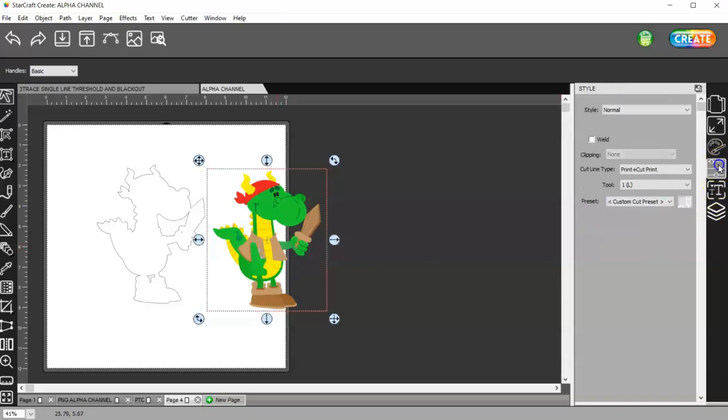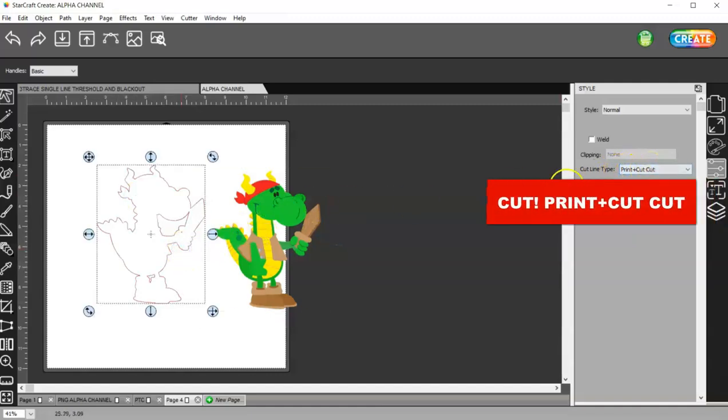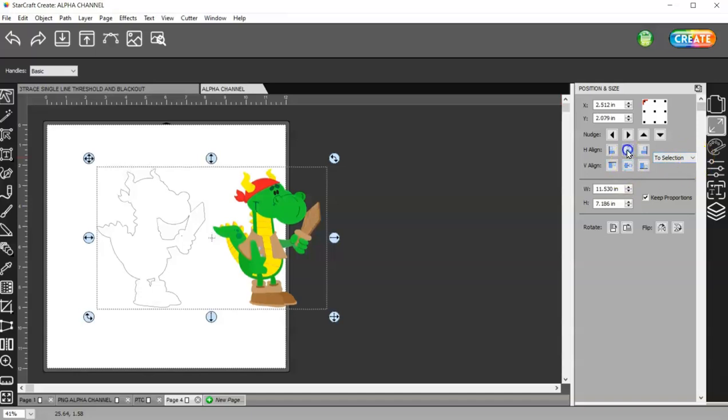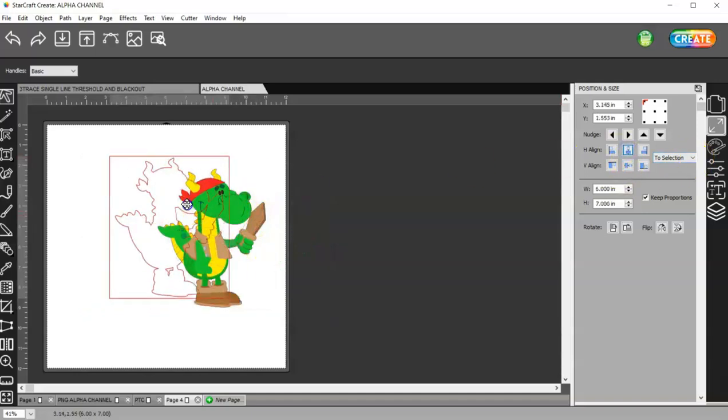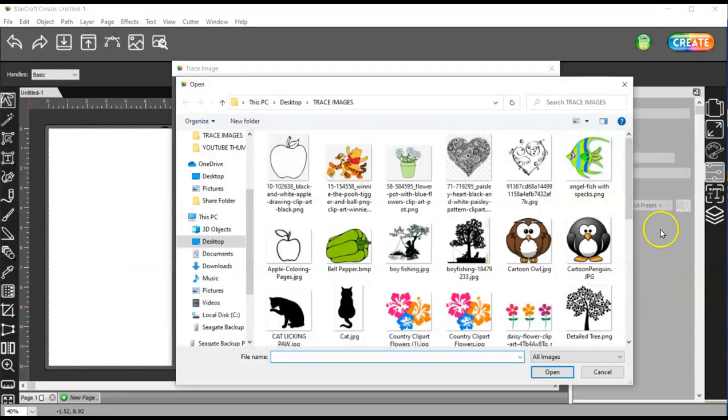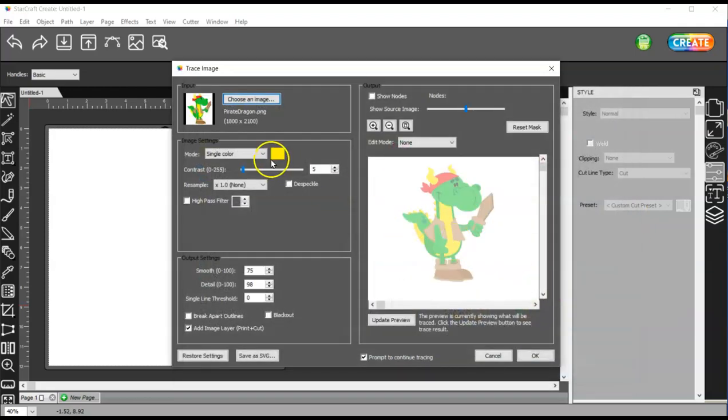Now if I come over here to my style panel, which is the fourth icon down on the right, you will see that this is set to print and cut print already for you. And this one is set to print and cut print. Okay, so that's nice that it does all that for you. And then you can select both, come back to position and size, to selection, and line them back up vertically and horizontally. All right, so let's go back to the PNG file.